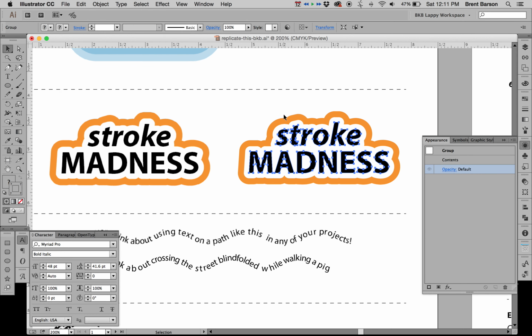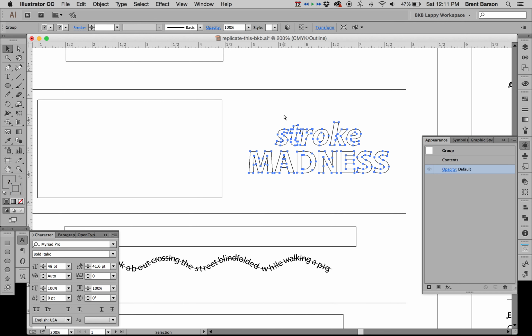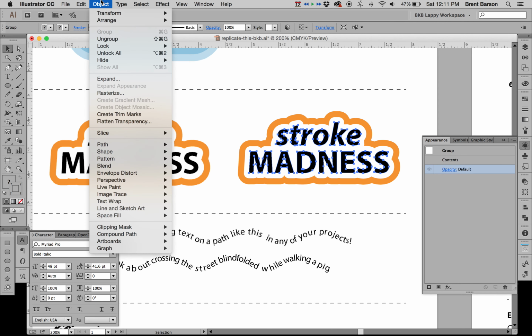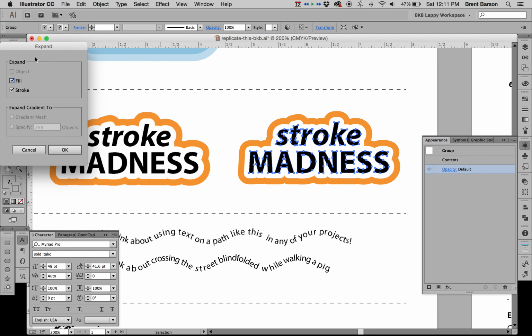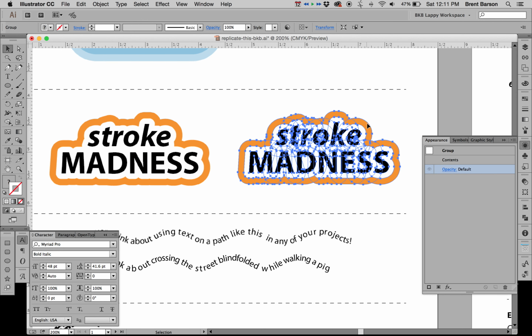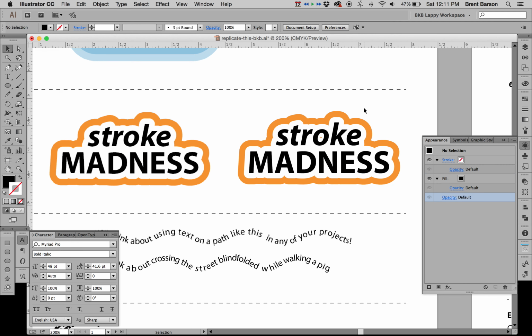We're still not done yet because it actually hasn't done anything. Command Y, see, there's nothing there yet. Object, expand. Once we take away the appearance, we need to expand it one more time. And expand, there we go. Asks us if we want fill, stroke, yes we do. Click OK. And we have this huge mess of lines, which actually kind of looks cool.